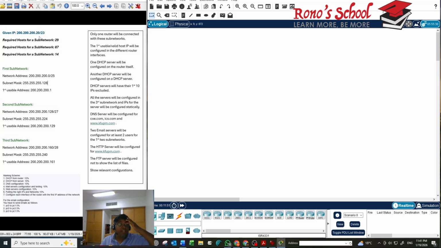First of all, the network IP addresses are configured as per the requirement. We have to subnet, and we see that there are 3 subnetworks here. So we always start with the largest subnetwork host. That's for the first subnetwork, and then we go to the second largest, the second network, and then we go to the smallest, that's the third network. So let's start building our network.